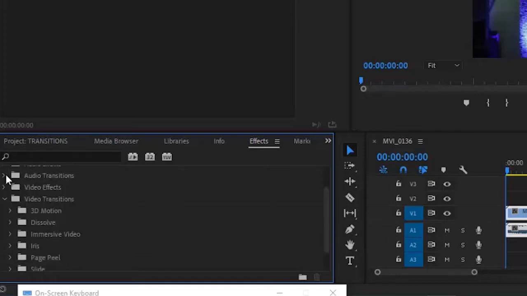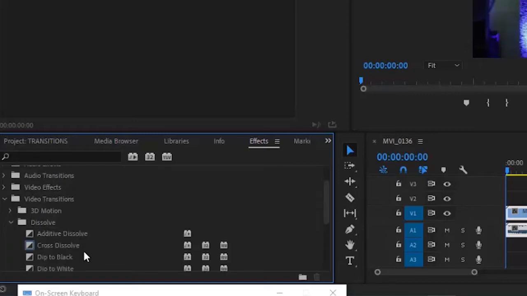Okay guys, so let's dive right into the video transitions. Now if you come over to the video transitions, you'll be greeted by a couple of folders. We have the 3D motions, the dissolve, the immersive video, and a lot of that. So if I come over now to the dissolve over here and apply, this cross dissolve is the default transition for video in Adobe Premiere Pro.